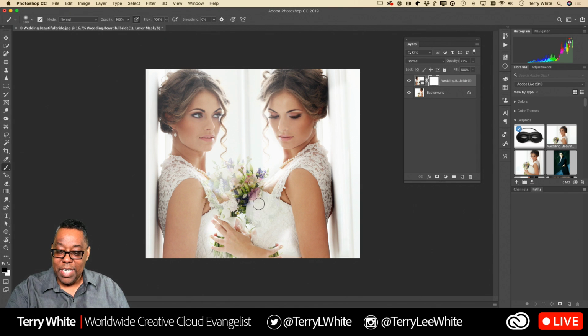And if I make a mistake and if I go too far, that's the beauty of masks, is that they are non-destructive. So I can go ahead and bring all of this back in just by painting black on the mask, getting all of this the way I want it.